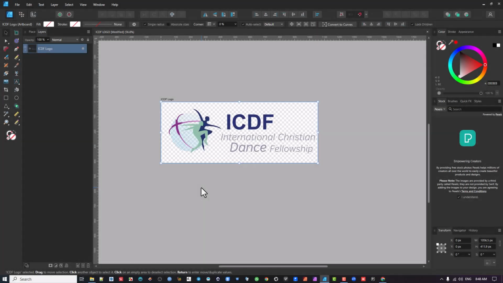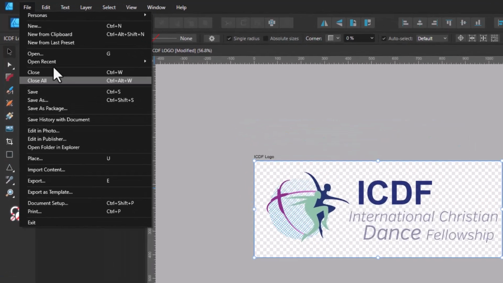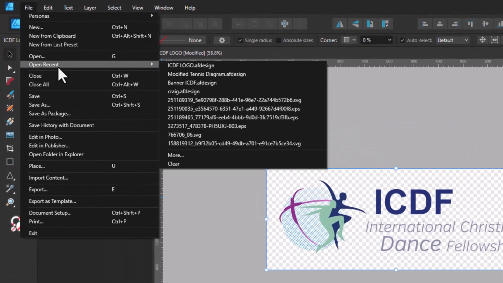Here are 3 pointers on the file menu down here that I didn't detect, even though I've been using Affinity Designer for such a long while. And it's a convenience. So let me just start off.